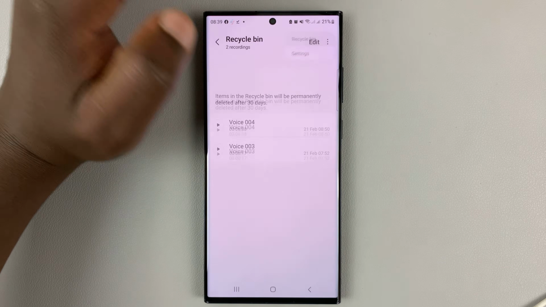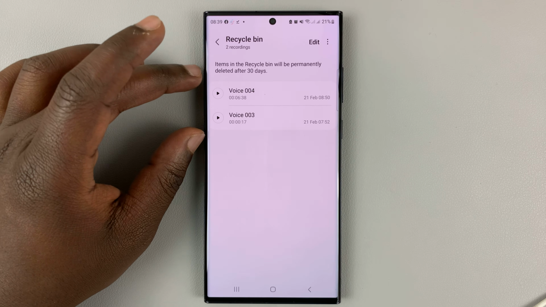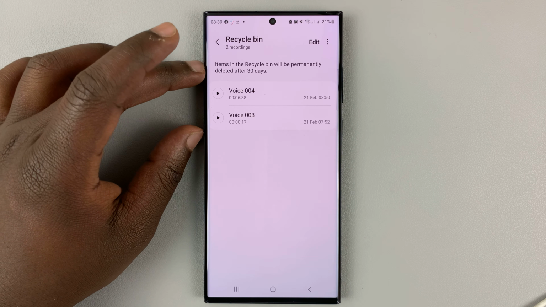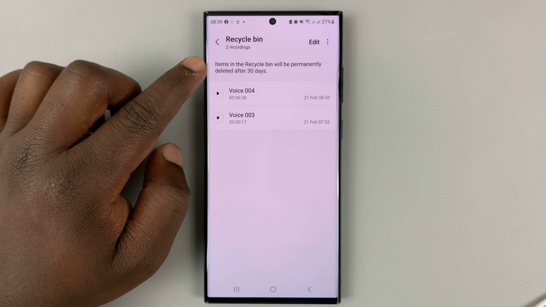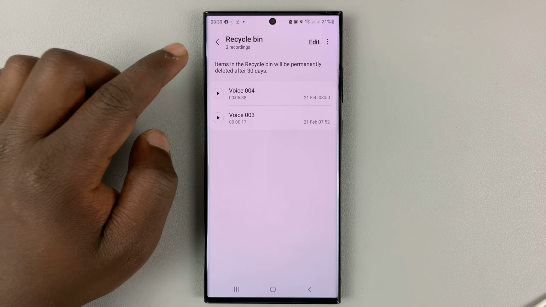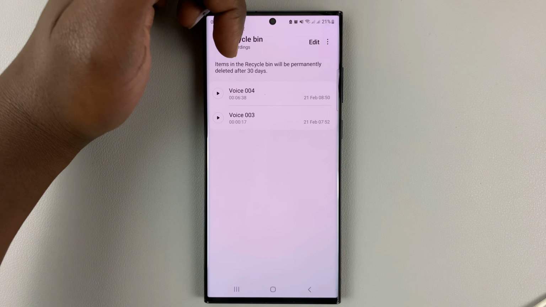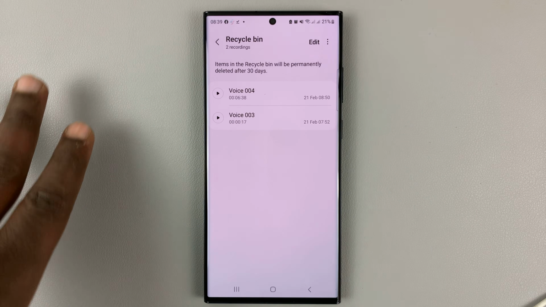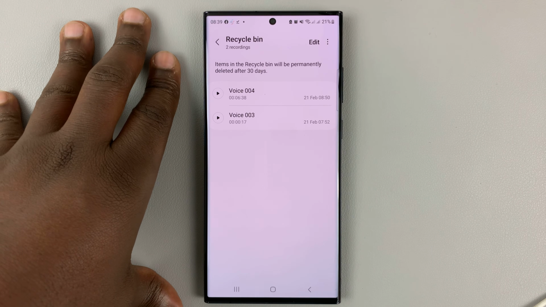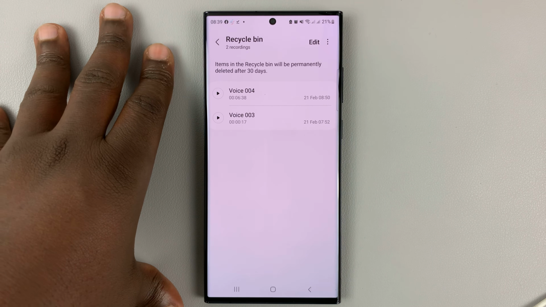Tap on recycle bin. Okay. And here you can find all your voice recordings. But there's only one caveat. These recordings must have been deleted not more than 30 days ago. Because you see, items in the recycle bin will be permanently deleted after 30 days. So if 30 days have elapsed, then you might not be able to recover these deleted voice recordings.